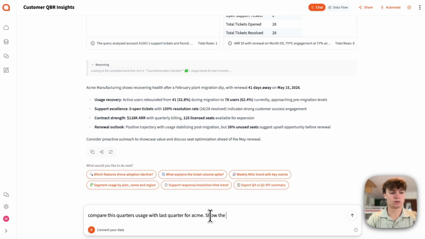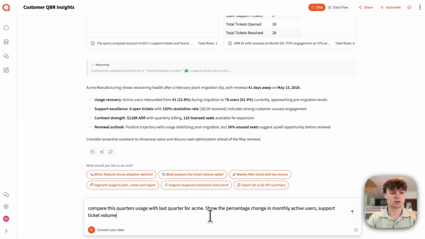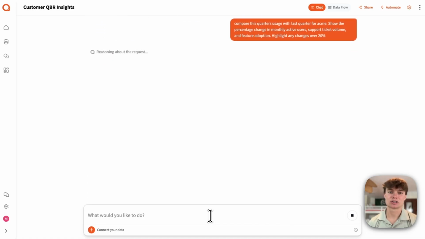I'll tell it to show the percentage change in monthly active users, support ticket volume, and feature adoption. I'm also going to tell it to highlight any changes over 20% to get any outliers, and also to look at the dip for us.